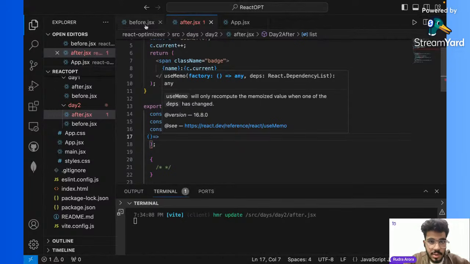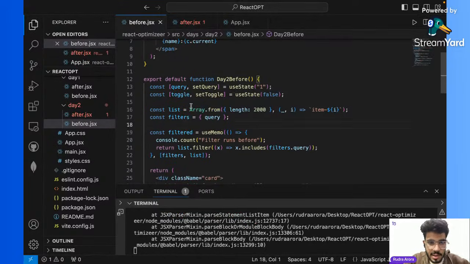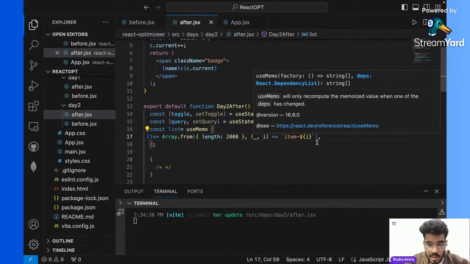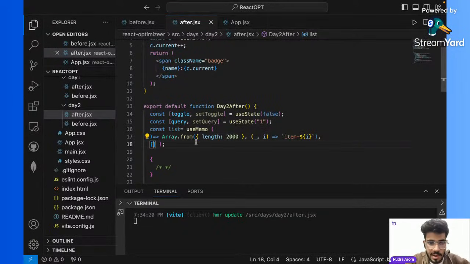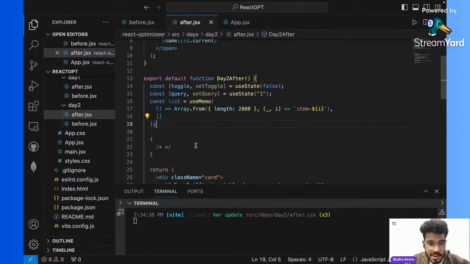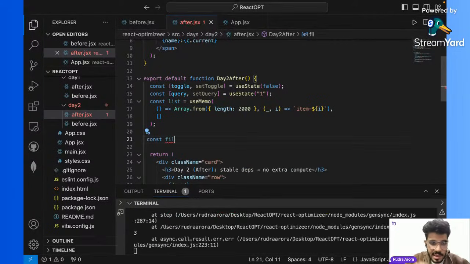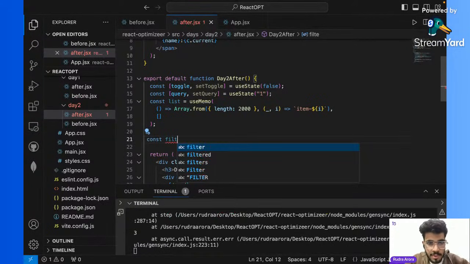You can paste the same code. It will be the same code, Array.from this, Command C, Command V, and you are going to pass an empty dependency array. Okay, Command S. So this would be the thing, and you will be using const. Now you will see the main difference between the previous and this particular code.